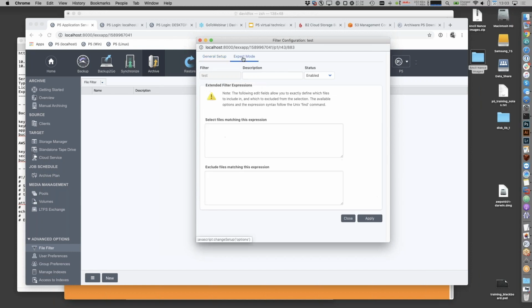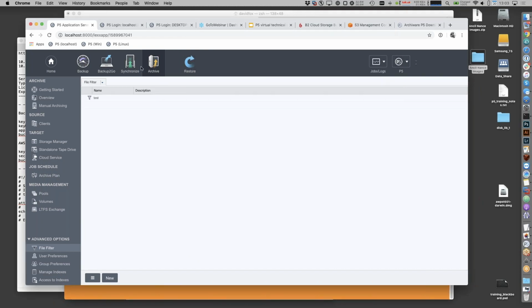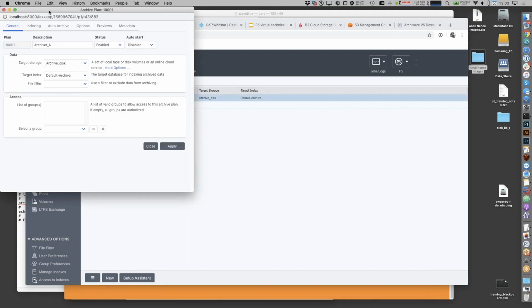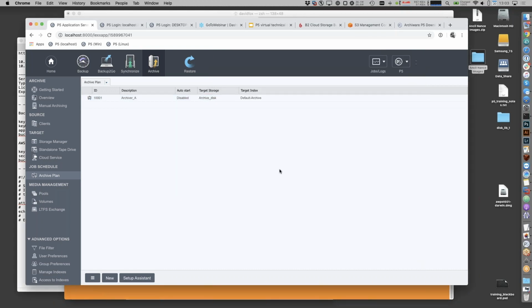There is an expert mode up here, so you can type raw find commands into the two boxes, and you can use regular expressions and things which aren't available from within the graphical interface here. And then back to our archive plan, having set up a filter called test, we could then assign it to this particular archive to exclude temporary files. So that covers off the filtering functionality within P5.